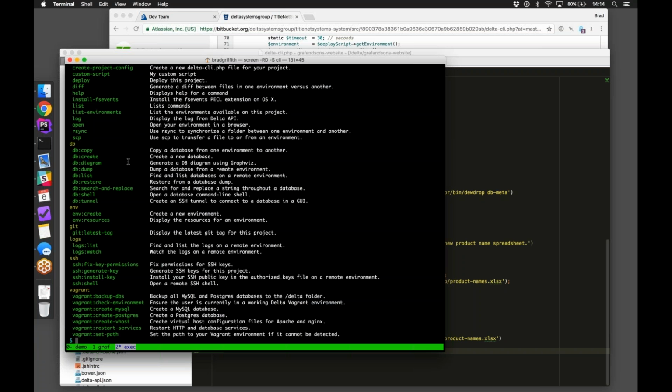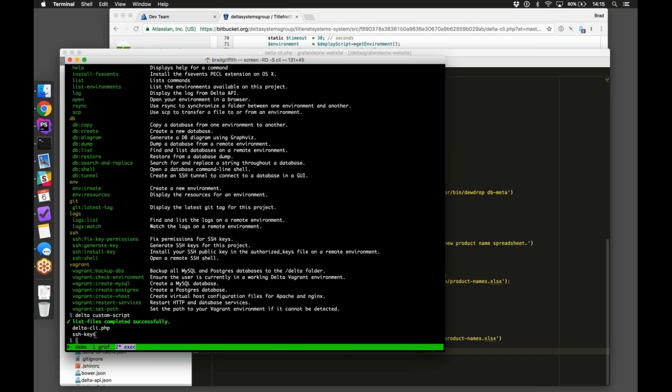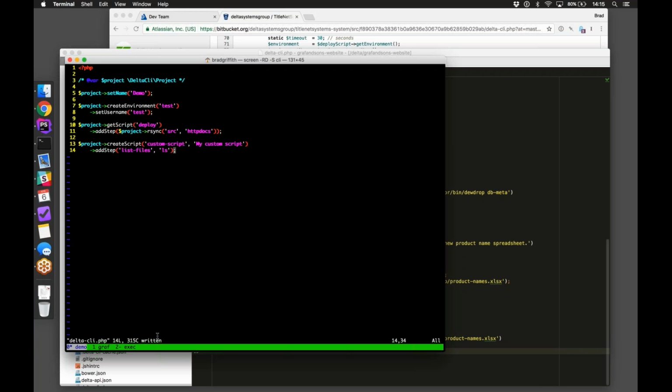So first, if we just run Delta, we'll see that in our output we now have our custom script listed. If I just run Delta custom script, we'll see that our step ran. Whenever you're just doing a shell command or an SSH command, it's the exit status that determines if it fails or succeeds. So in this case, it's just ls, so of course that succeeded and we completed the script.